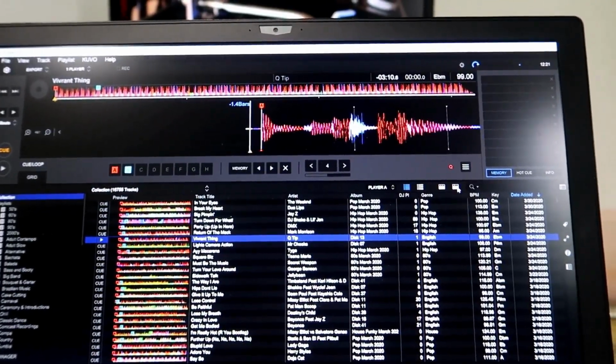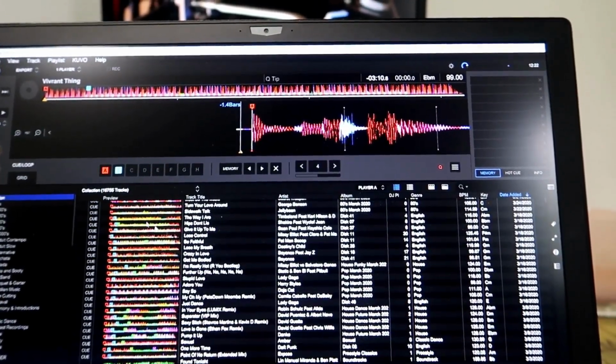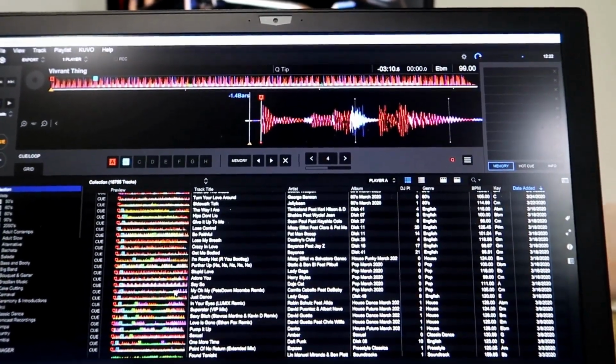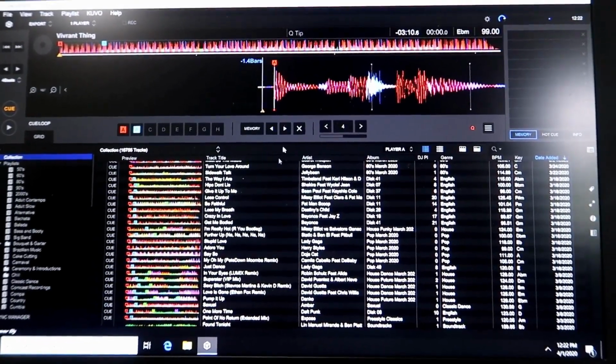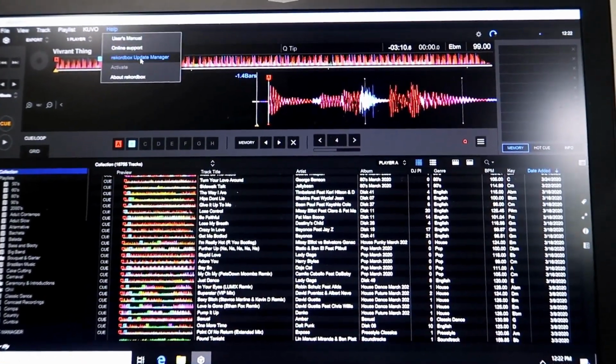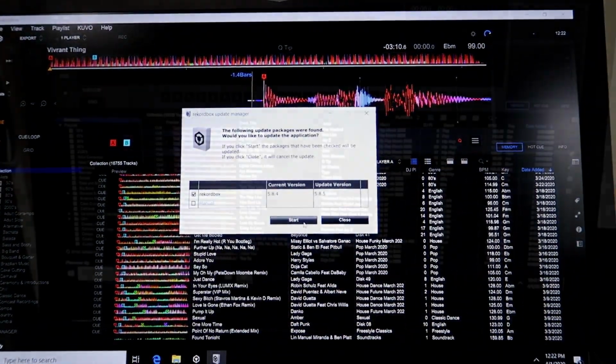At this point, again, I'm going to just confirm that the metadata is there. I see all my files. I see my hot cues are there. So my laptop is ready to be upgraded. So again, I'm going to click on the Help, Update Rekordbox Manager, and start the update.